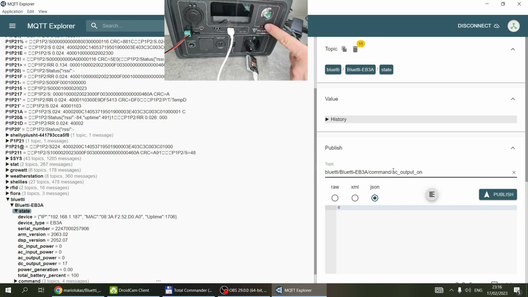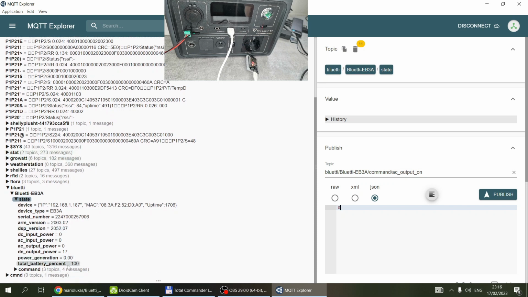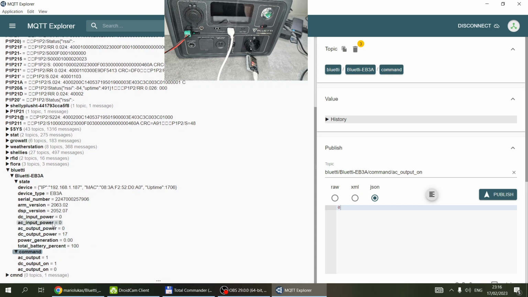And yeah, so these are the features: turn the AC and the DC on and off. You can't remotely turn the lamp on and off, but I guess if this is far away, probably you don't need that anyway. And of course you can get all the values that you would see on the app. You can't really change the settings at the moment, but otherwise it works just fine.